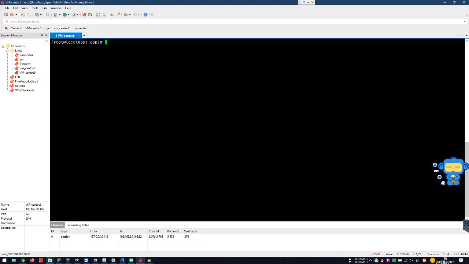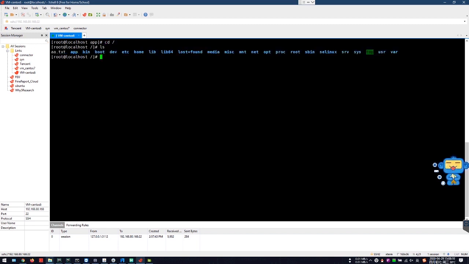So as we can see, let's cd to the root directory. This app is the directory I just created. And this is the package I just downloaded from the official website. First of all, let's change its authority.